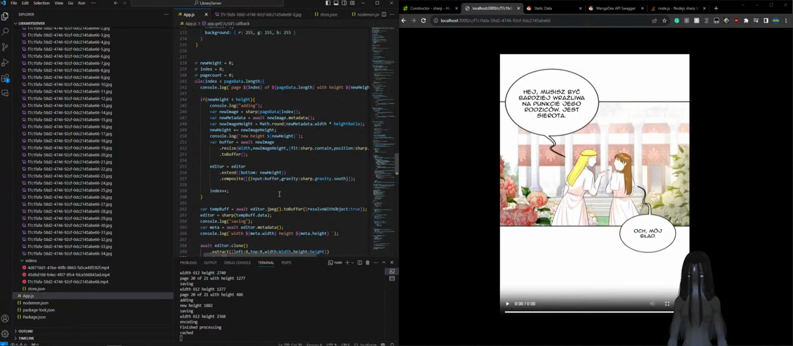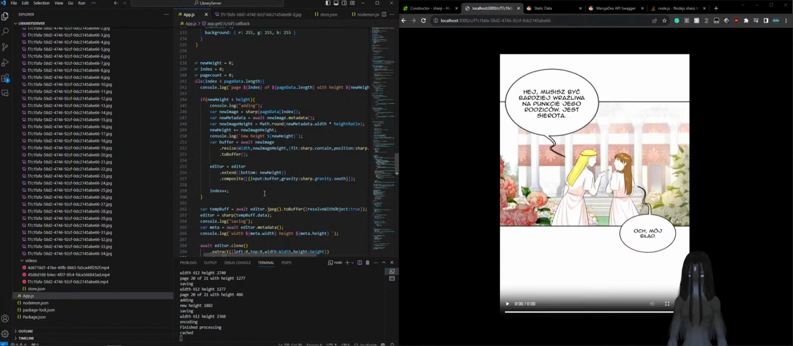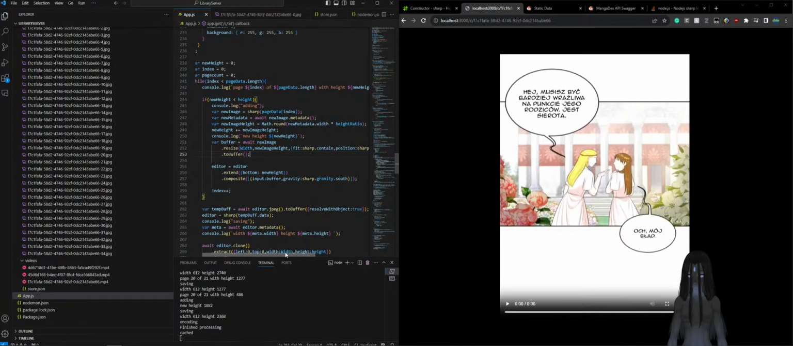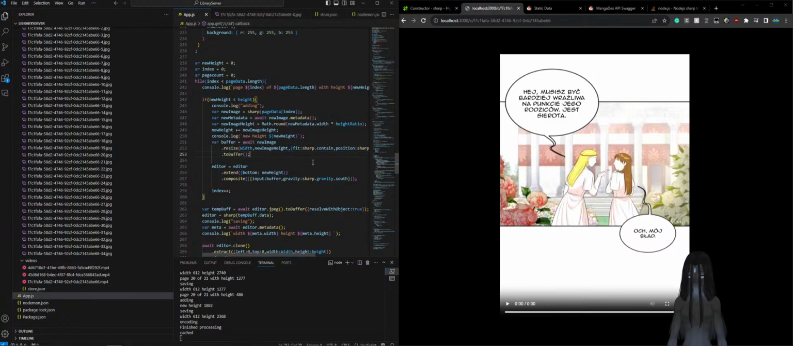I think it's when we composite the new image that it goes wrong there. Right, because we first have the buffer that we load and then we resize. I think this resize is fine. I mean, I can try fit.